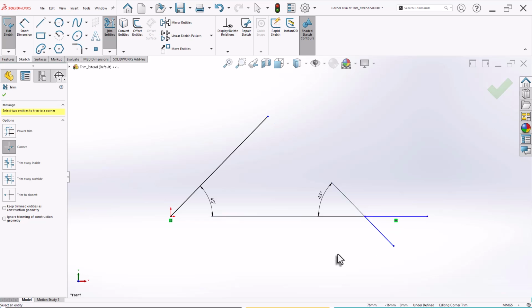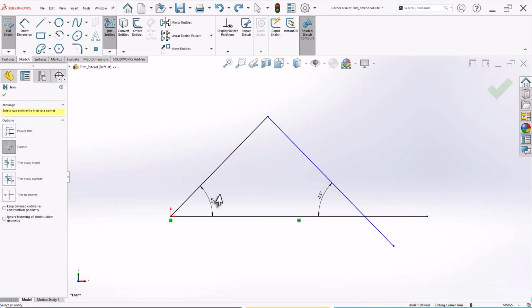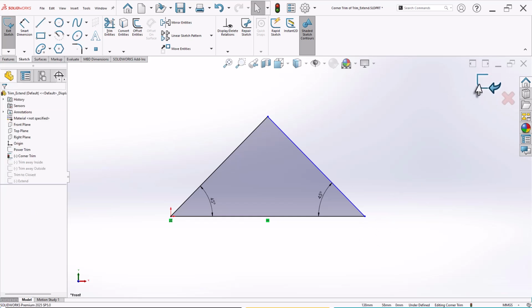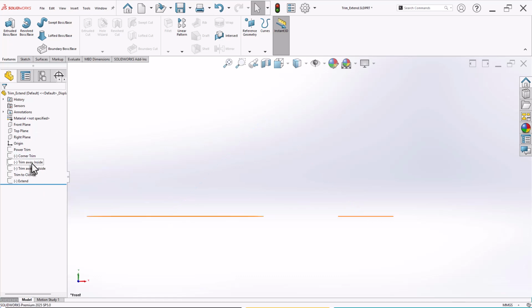So this is the reverse region. So let me go Control Z. Again, trim command. This time I will choose the inside of these two lines. So that will simply remove the opposite portions. Click OK and exit. Now hide that. Now activate this trim away inside curve.